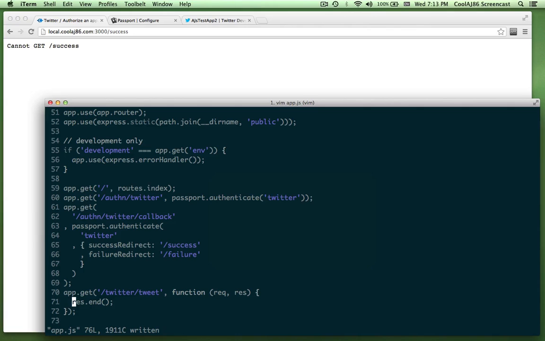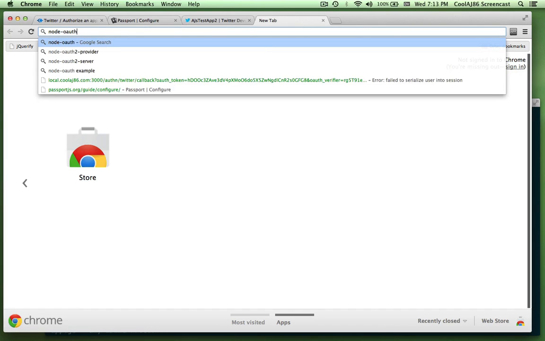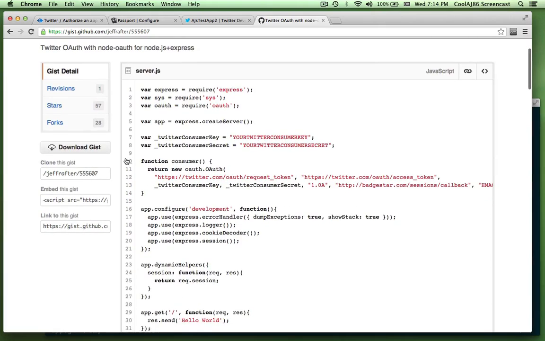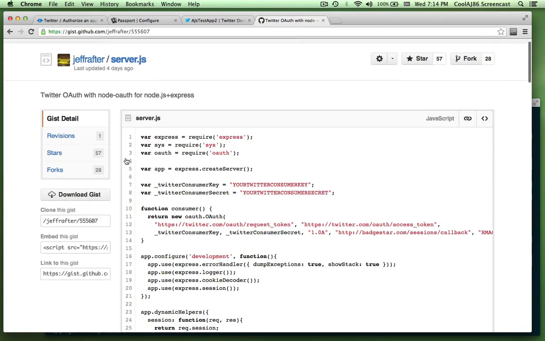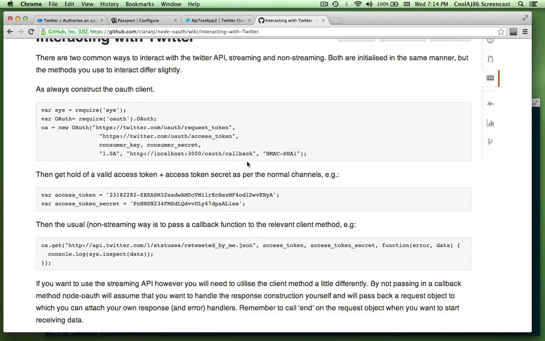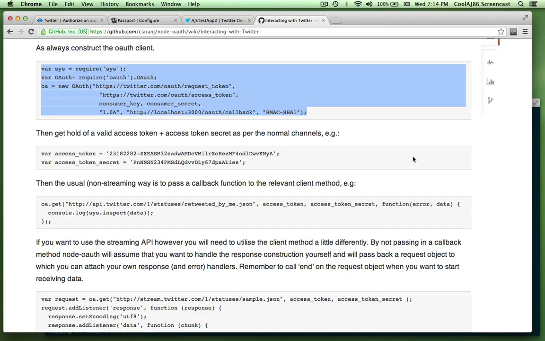Let's see. So now we need to know how to tweet. And turns out that there's like 11 billion Twitter libraries in Node. But you shouldn't use any of them because they're all dumb. Instead, use NodeOAuth and just look at these examples. They need a slight change. Oh wait, is it this one? It's not this one. This one right here. Yeah. So it turns out that it's really simple. So you don't need to use one of the Twitter libraries, and all the Twitter libraries are out of date anyway.